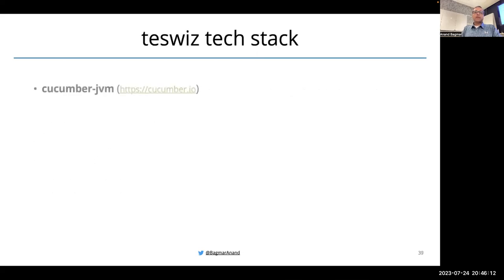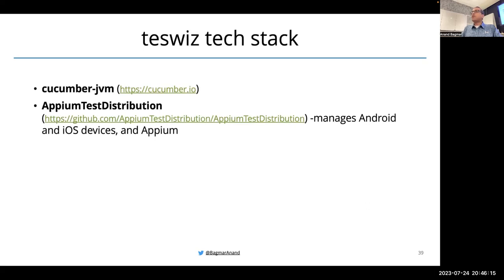We've covered this part. The tech stack is important. If you have to implement this on the C Sharp side, for example, Cucumber JVM has a similar counterpart for .NET, SpecFlow. Appium Test Distribution is a Java library which manages Appium and the devices for you, and that takes a big chunk of responsibility away. I contribute to that as well. That is something you need to consider if you are doing device management. How would you do that if ATD is not there? Especially now with Appium 2.0 and the device plugins, it can get a little bit tricky if you have not used that. But this allows you to integrate easily.